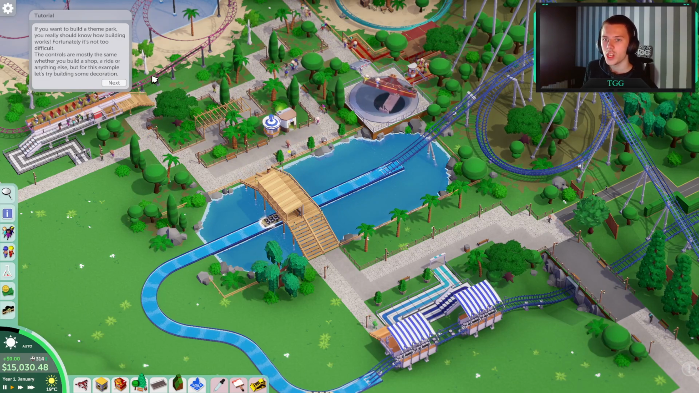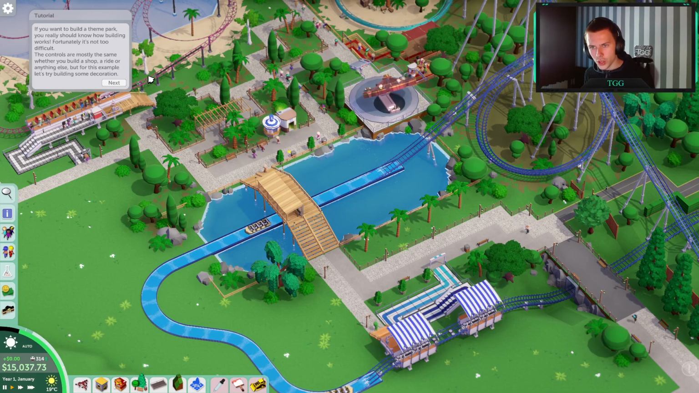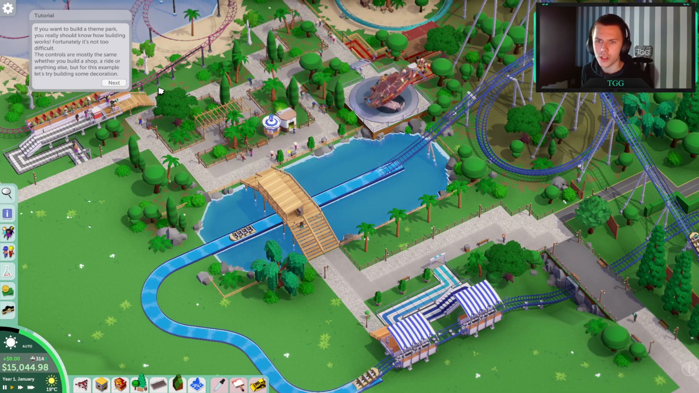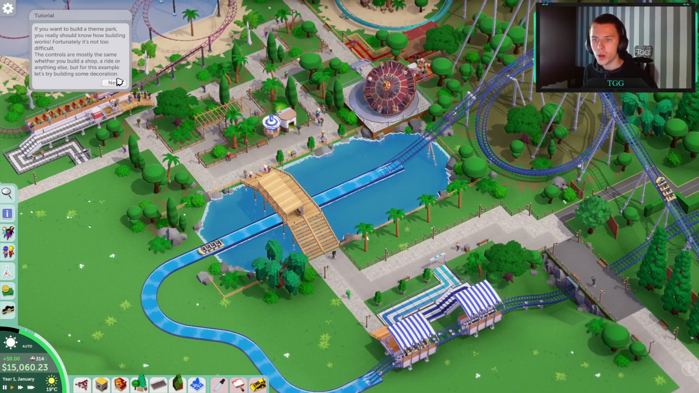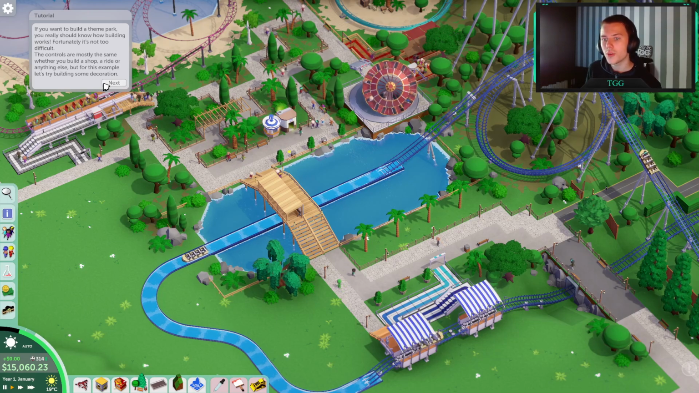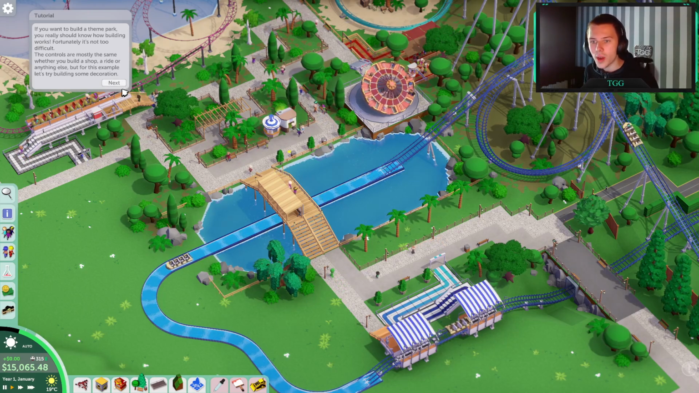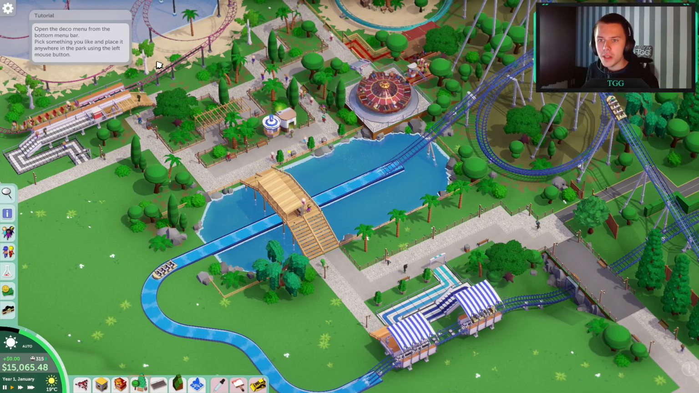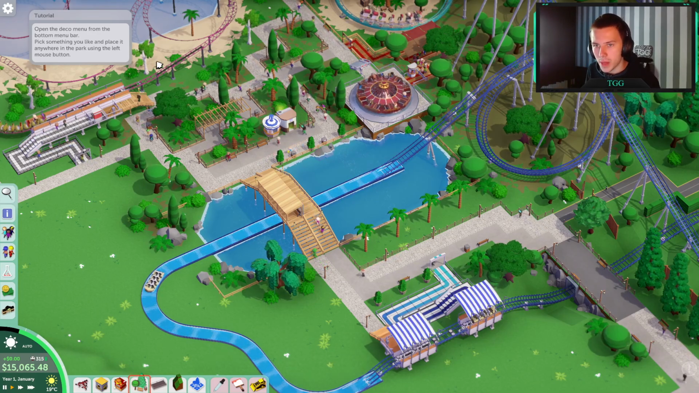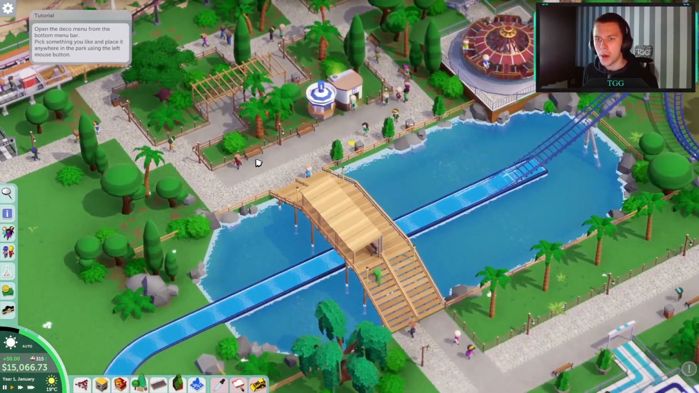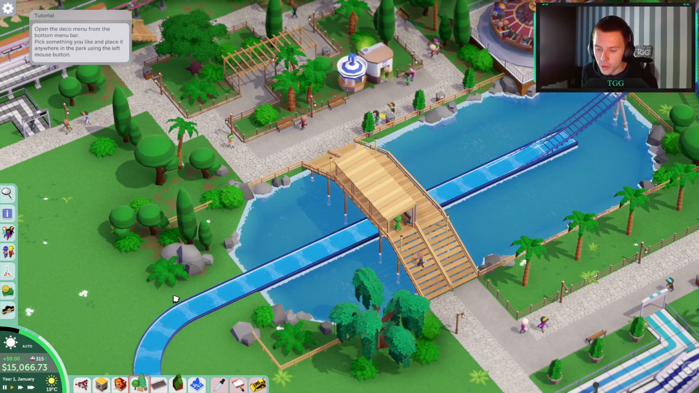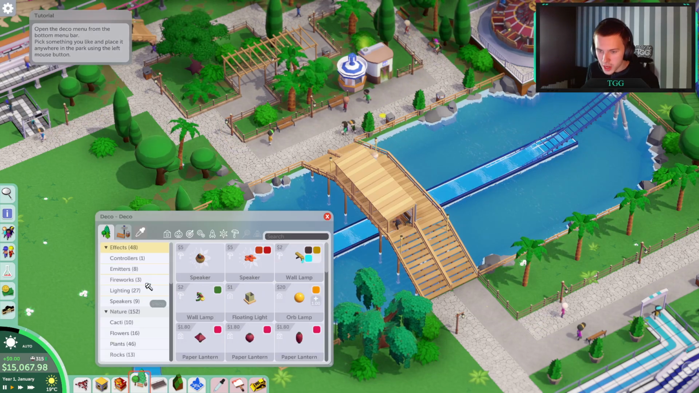Building controls. If you want to build a theme park, you really should know how building works. Fortunately, it's not too difficult. The controls are mostly the same whether you build a shop, a ride, or anything else. But for this example, let's try building some decoration. Open the deco menu from the bottom menu bar. Pick something you like and place it anywhere in the park using the left mouse button. So this is the deco menu.